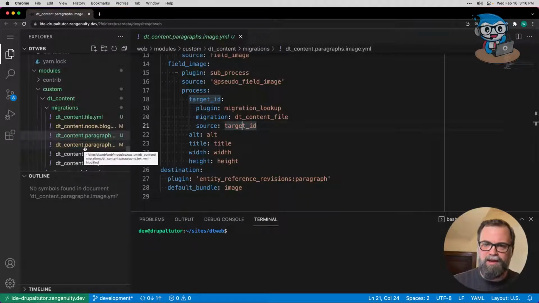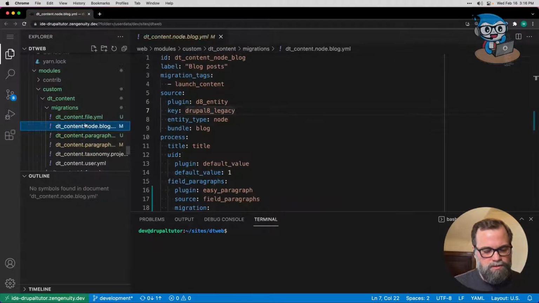Okay, so at that point, I have all of the paragraphs in, and they're all working, but they're not attached to anything. So next, I have to go back to the blog one. This is where it was failing before because I just could not attach the paragraph. Most of the blog posts out there tell you to use a pseudo field, because there are two values for a paragraph. Like I said, there's target ID and target revision ID.